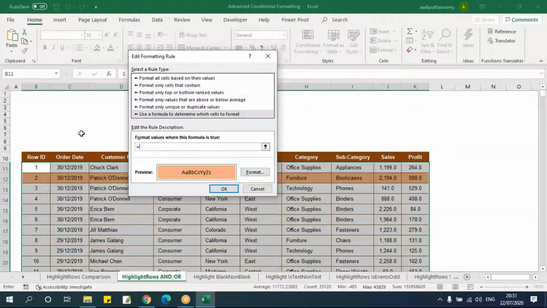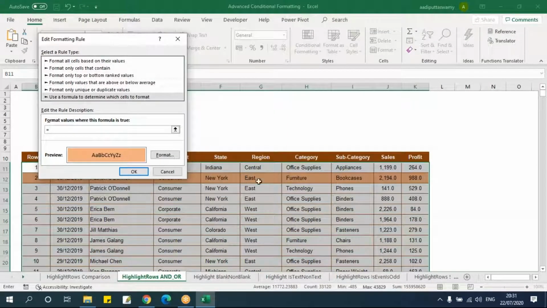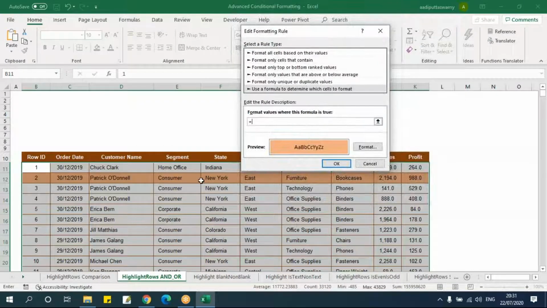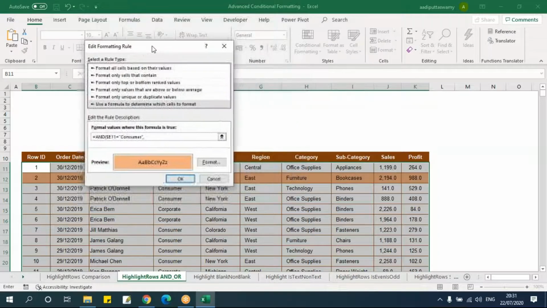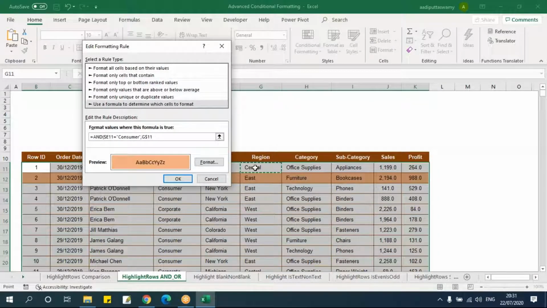So what we'll do, we'll say equals, first we'll take the segment. Let me select this first column, F4 equals, say consumer. Fine. Since we have multiple conditions, I'll say AND, then comma, then region, we'll take this region, F4 equals East, comma, then I'll select this sales, F4, say greater than or equal to 2000.